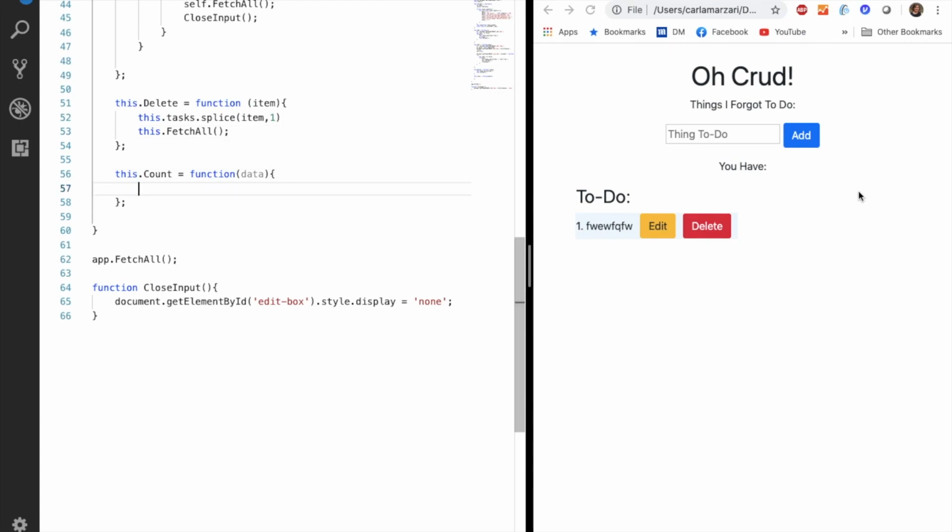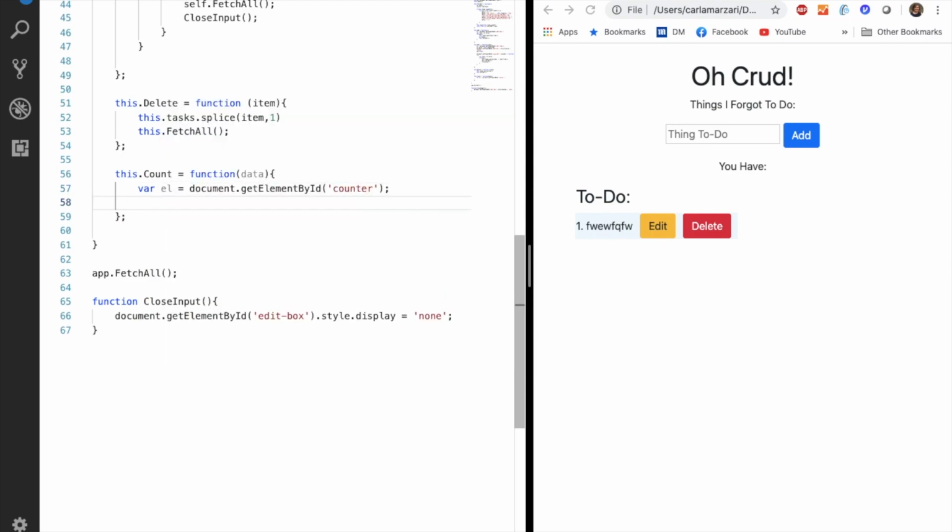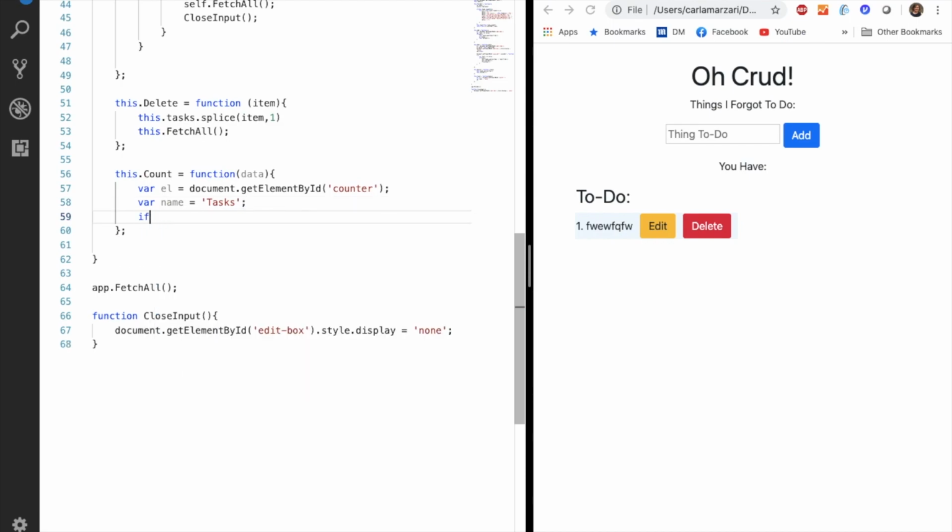So we're going to get our element, and our element is, we have a little p tag right here with an ID called counter. And we want to say how many tasks we have. So if we have 2 tasks, we need it to display the name called tasks. So we're going to create a variable called name. We're going to equal it to tasks. However, if there's only 1 task in the array, we want it just to say task and not tasks. We do not want it to be plural.